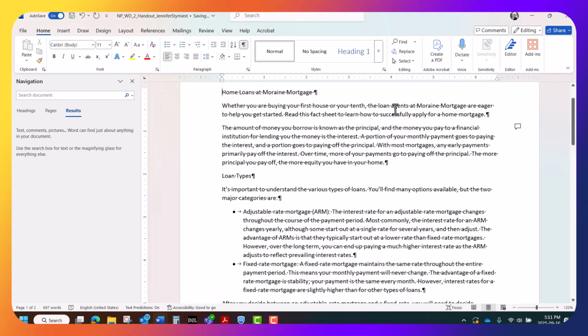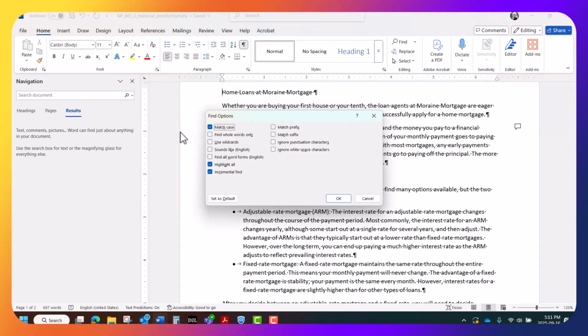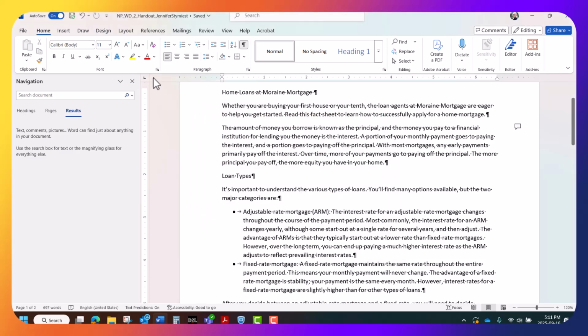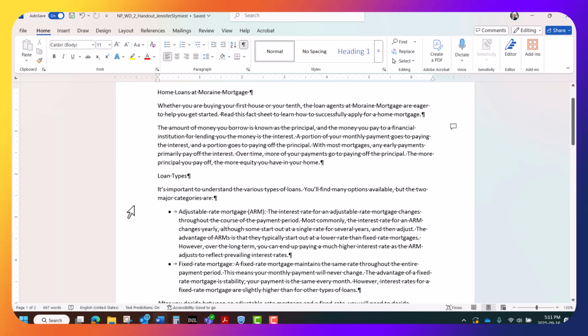All right, and then we can close that window. Then in our navigation pane, we're going to click the little arrow in our search field and click Options. We're going to deselect the match case, click OK, and then close our navigation pane. All right, let's press Control Home to go to the beginning of our document.